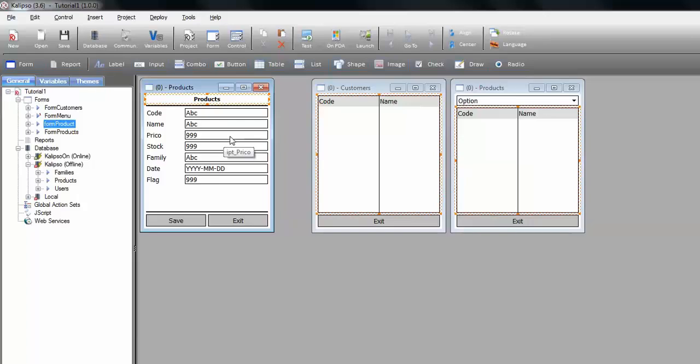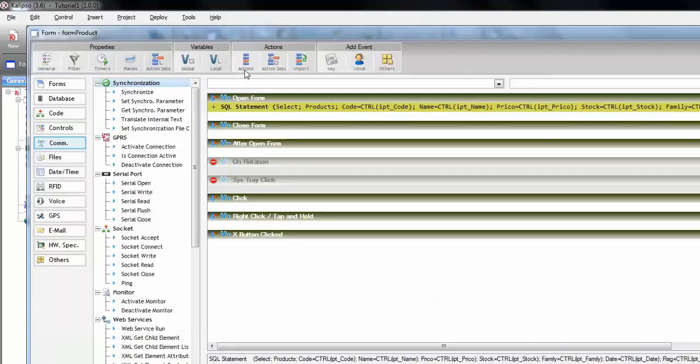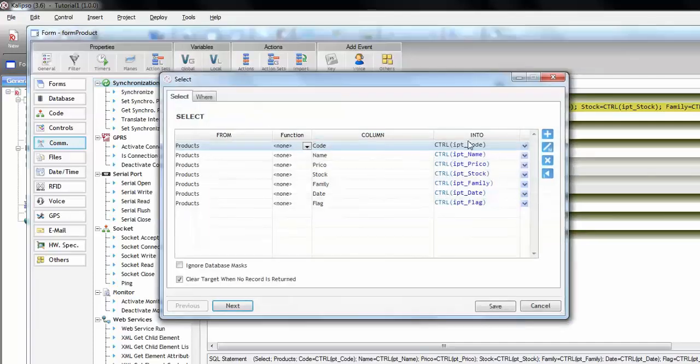Let's take some time to analyze it. It's built up mainly with labels and input boxes, one per each column. To understand how Kalipso fetches a record and displays it, we need to go to the Open Form event. So double-click on the form, Actions, and here's an SQL statement. We'll select all the columns, specifying the target of each one.